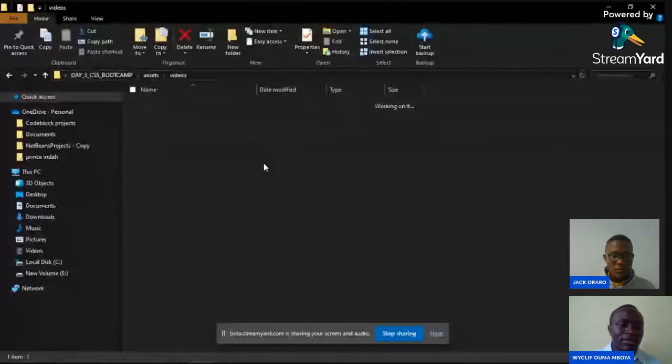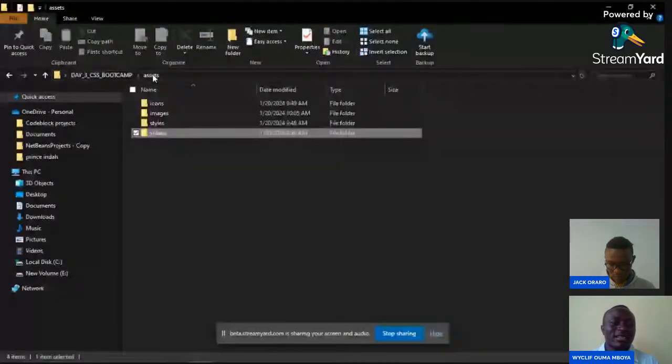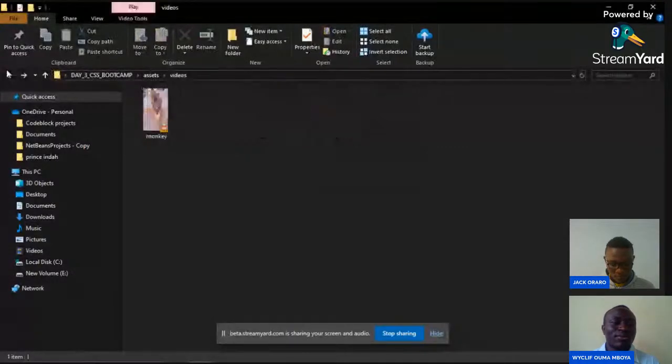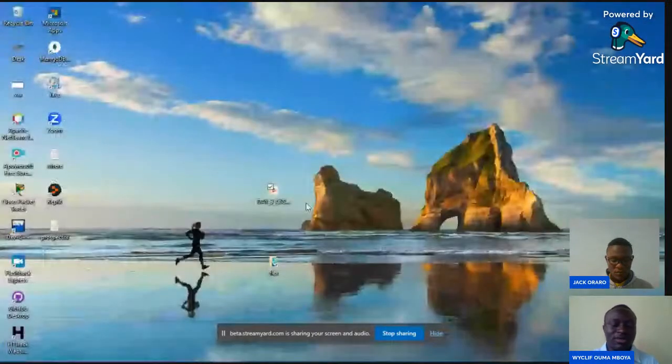In the videos folder, I have a video here, one video there, which I've named Monkey. You can see it. Yes. Now, that is the general layout of our folder. The folder is named Bootcamp, and personally, mine is saved here on the desktop. You can save it anywhere within your computer, but make sure you are able to trace it.